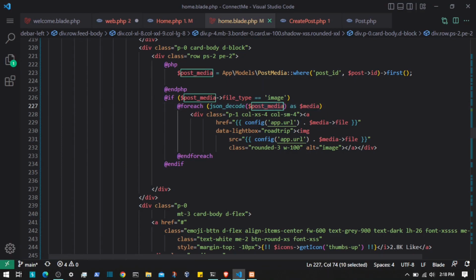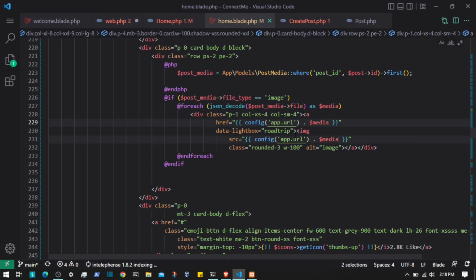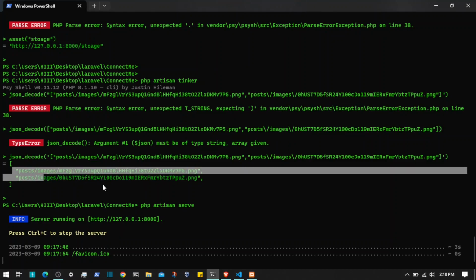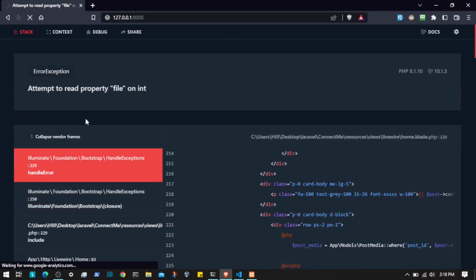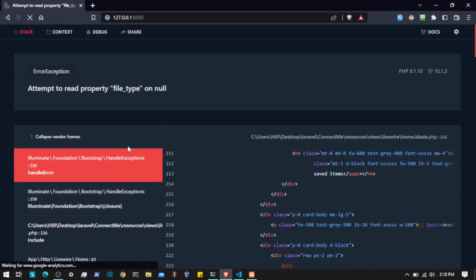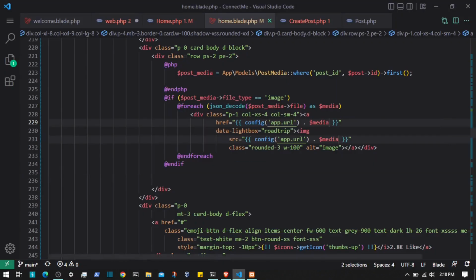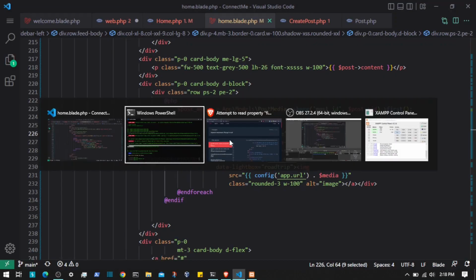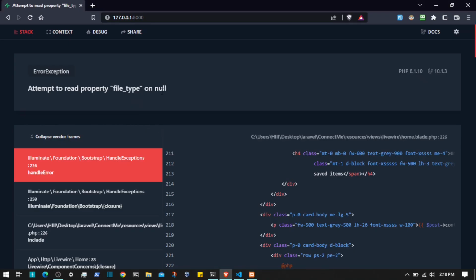post media, yeah, we have post media actually, and then this is the media itself, so we have to use $media. As you can see here, we have the post media, then inside that the items are JSON encoded. So if I refresh now, oh, still file type on null.